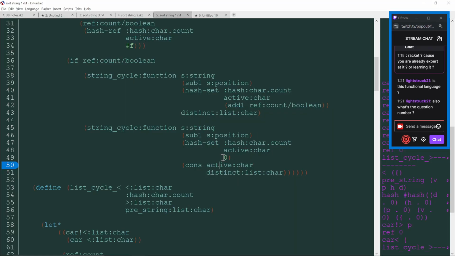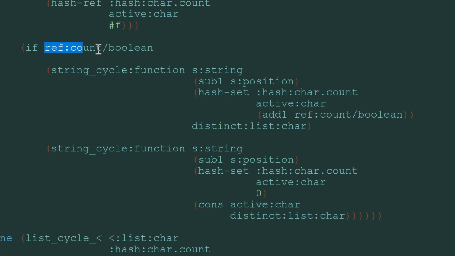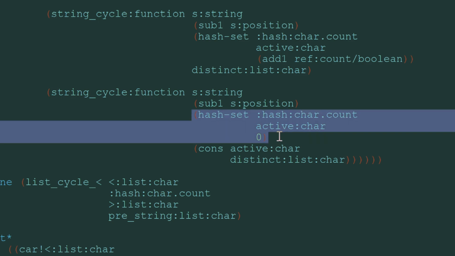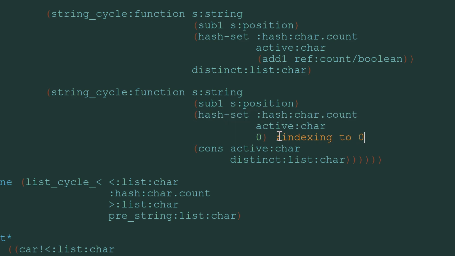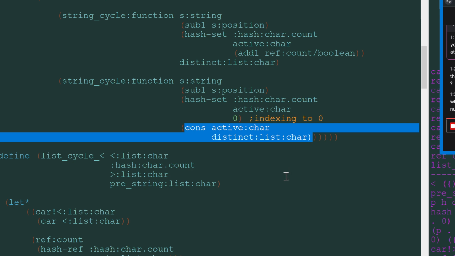Okay. So, we ask ref count slash boolean, so do we have a count already? If so, we don't need to add that char to the distinct list, but we do need to increment the count. Otherwise, we need to give a count. We're indexing to 0, confusingly, for some obscure benefit later. Alright, and then cons active char onto the distinct list.